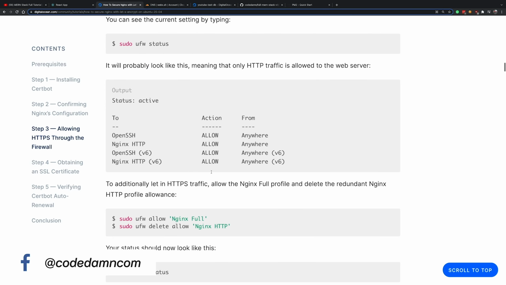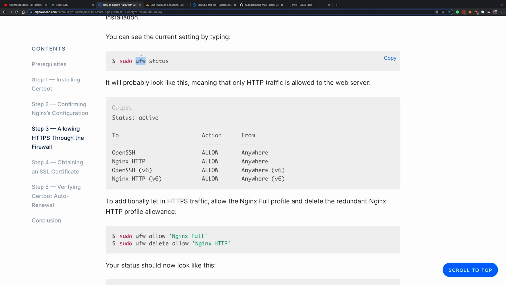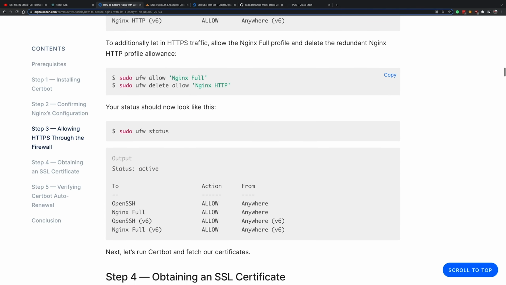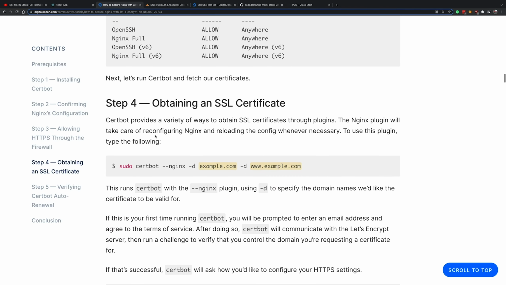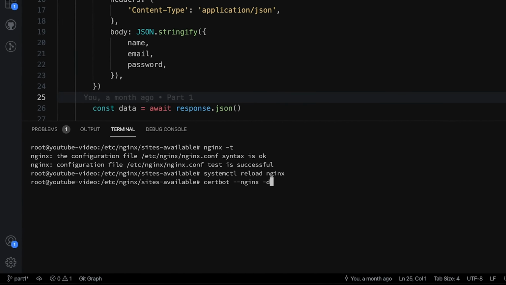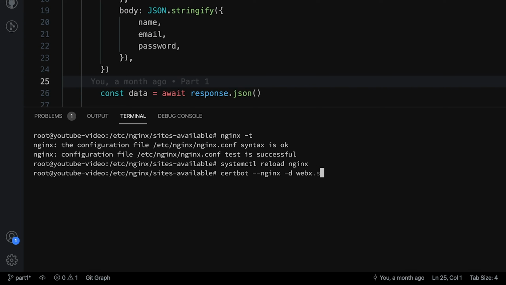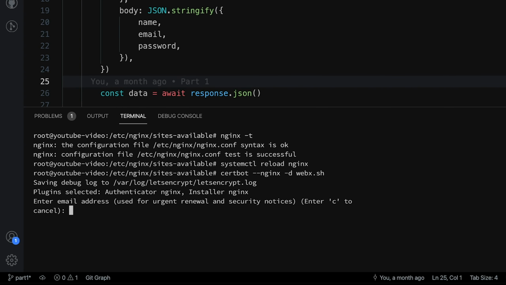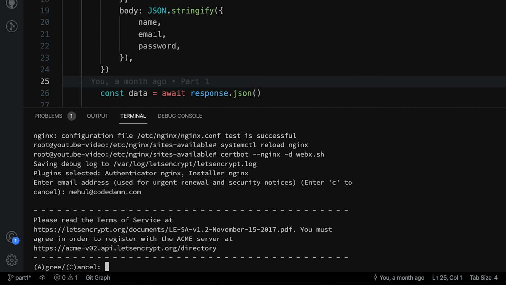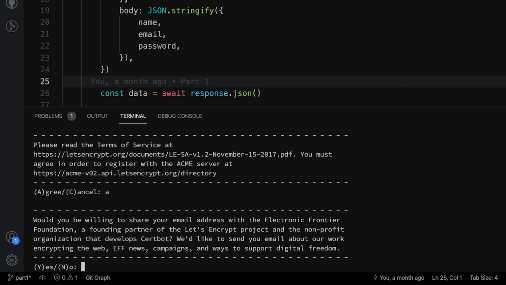And then finally, we know that we don't use the UFW firewall on DigitalOcean, so we can skip this. All you have to do is copy this part, paste it, and then write the name of your domain. In this case, it's webx.sh. You can put an email ID if you want, mayhole@codedamn.com, not that it matters for me. You can just agree. That's fine.